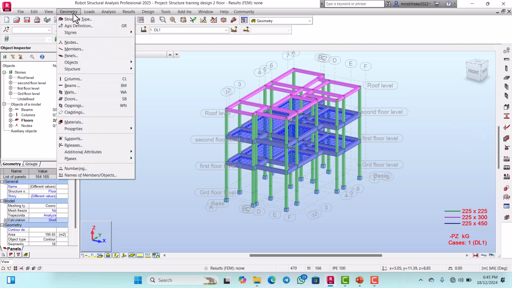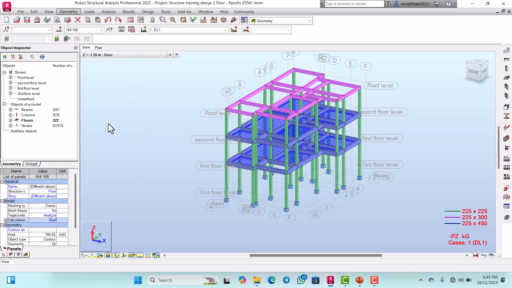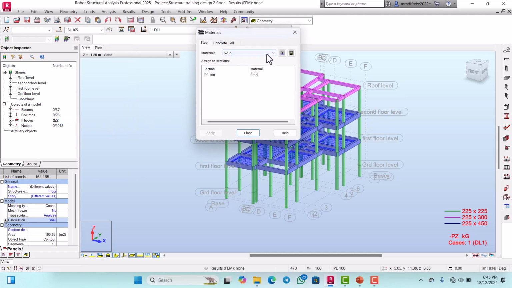you click on geometry, you come to material, then you click on concrete. So when you click on concrete, you change concrete, the material, to C25. So we change it to C25. So you can use your control key, click on this, then you click apply.